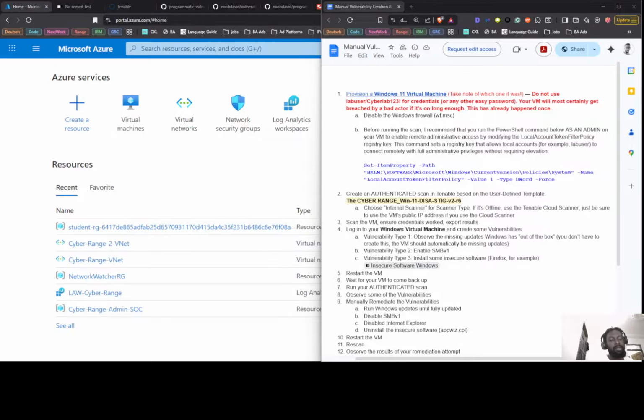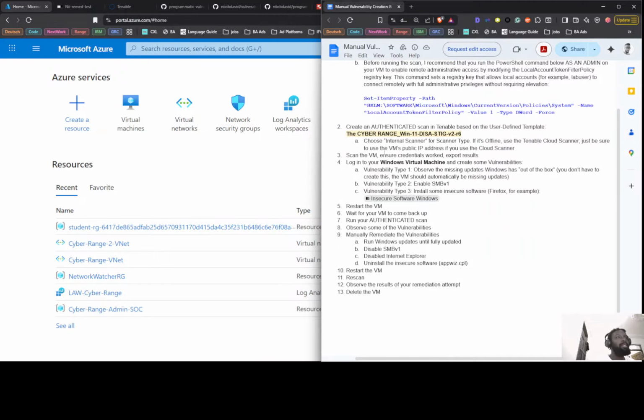So here we go. First off, we're just going to provision our Windows 11 machine. But basically, let's go through the instructions first. We're going to provision our machine. Before we run the scan, we're going to run this piece of code in a PowerShell command, and then we'll run an authenticated scan with the predefined user template or the user-defined template. And then we're going to use the internal scanner.